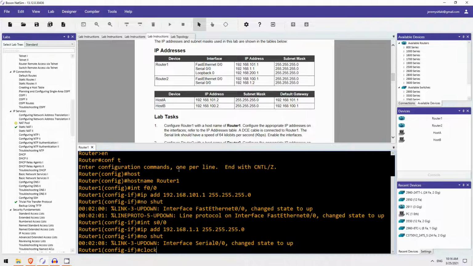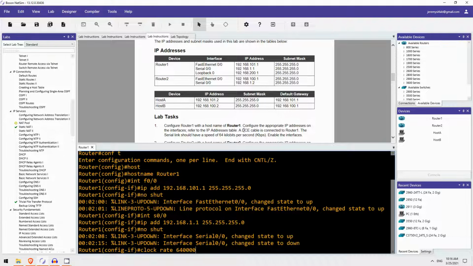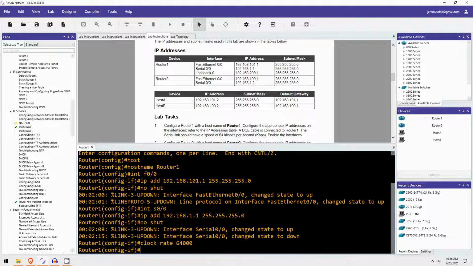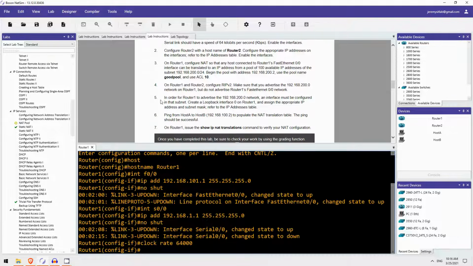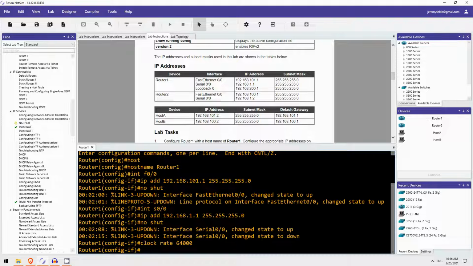Oh, and I have to set the clock right here. It says that this is the DCE end. So 64 kilobits is 64,000 bits. Okay, and then loopback 0. Now loopback 0 is actually mentioned in step 5 of the lab, but I'll configure it now since we're already configuring interfaces.